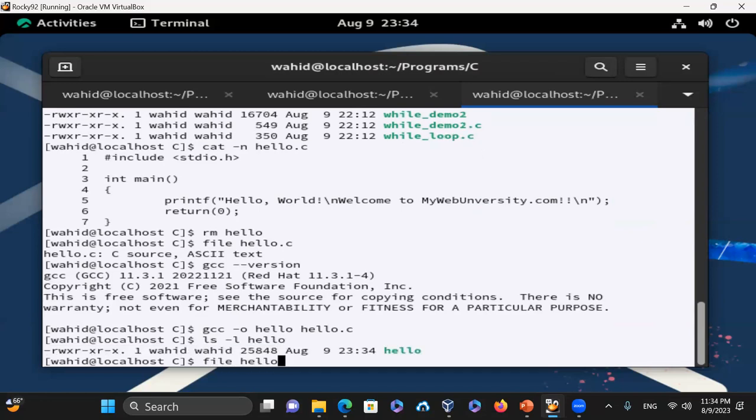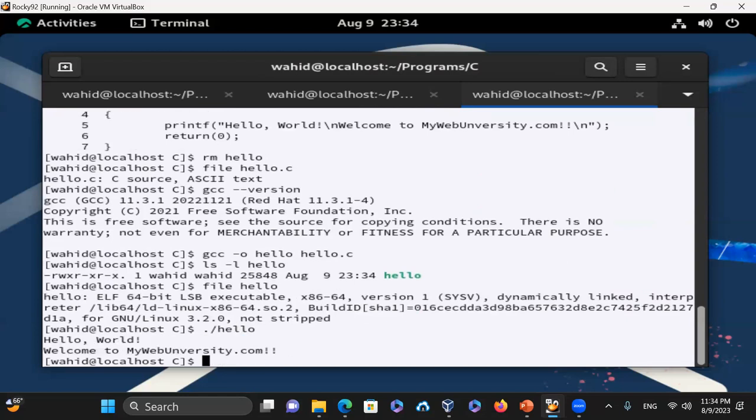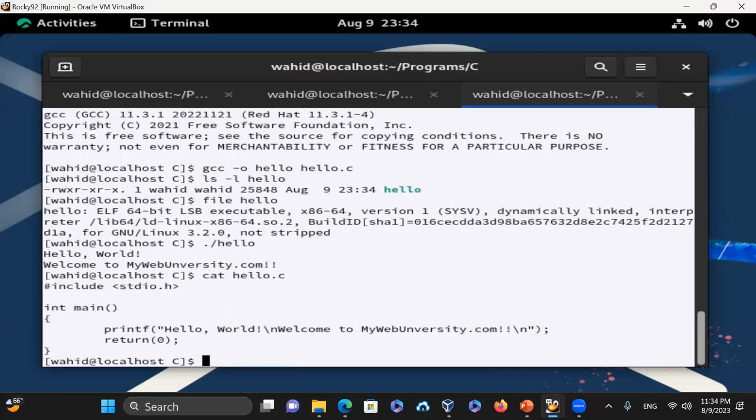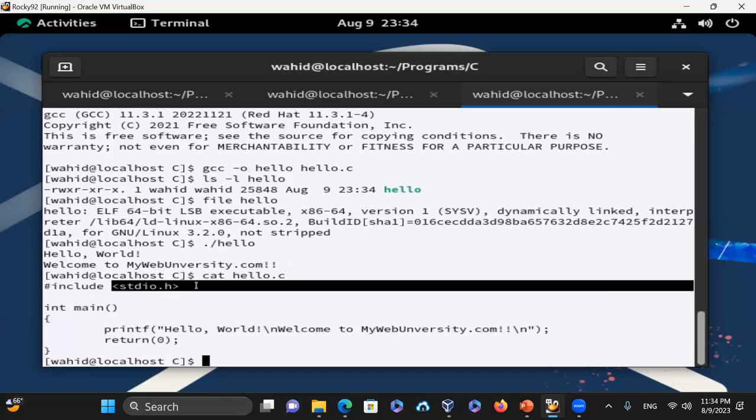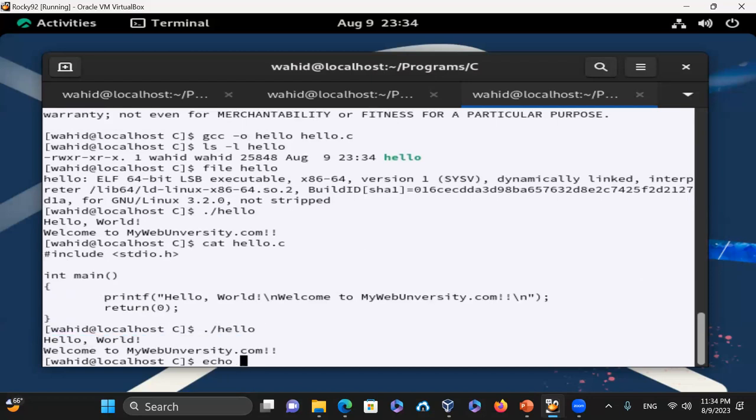And then you can see when you do file hello, it says executable, ELF 64-bit format. And then to run it, you just type in hello and it says, hello world, welcome to mywebuniversity.com. And then cat hello.c has that syntax with the printf statement, loading the standard stdio.h there in the main function, which returns an int, successfully zero. So when I say hello, it runs this one, echo $?, meaning that it's gonna just return successful.